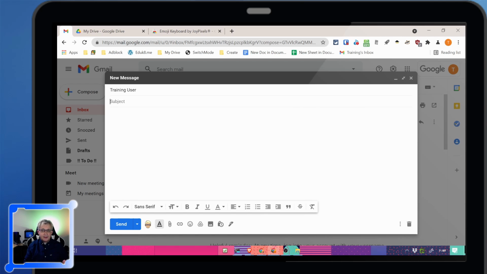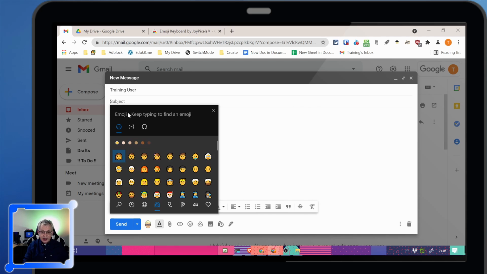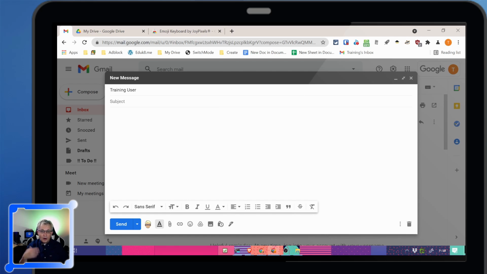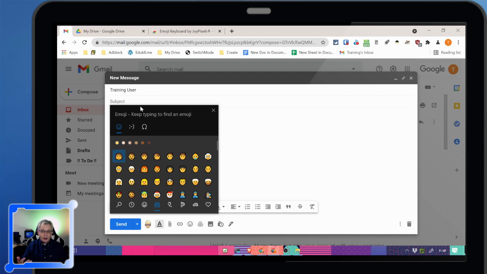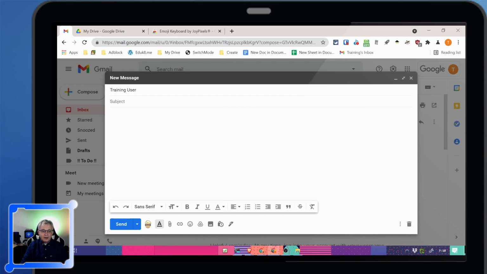There are a couple of different ways. One way, if you're on Windows, holding down the Windows key and hitting period brings up the emoji picker. If you're on Macintosh, holding down Control, Command, Space brings up the emoji picker. If you're in Chrome or on a Chromebook, you can right-click, and one of the options is Emojis. See, it's got the Win period, so it'll bring up the native emoji picker. So if I'm on Windows, it's going to bring up this one. If I'm on a Chromebook, it's going to bring up the Chromebook emoji picker.